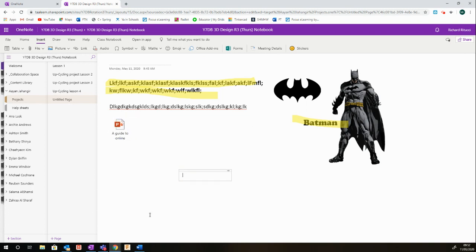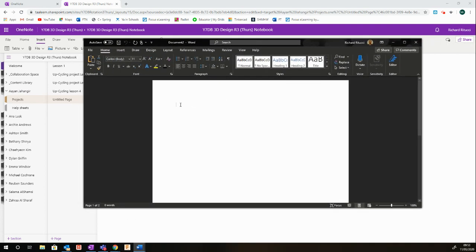Okay. Another way you can do it is if you want to insert some writing that you've done. So let's, for example, here, let's say Batman essay. Okay, this is my Batman essay about Batman. Okay, I've put it in Word. That's it done. Level 9 there.